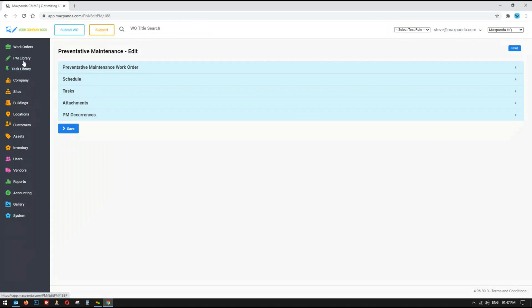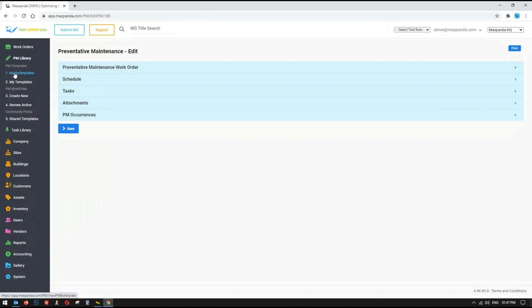Now, before we review a PM, if I go into my library here, we have boilerplates. When you start with Maxpanda, before you start creating your PM, it's great to have a boilerplate. A boilerplate is a scratch pad. Put down your ideas, like we should schedule a monthly maintenance routine on that Blanchard number one. Once you like what you're doing there, you can make it a template.